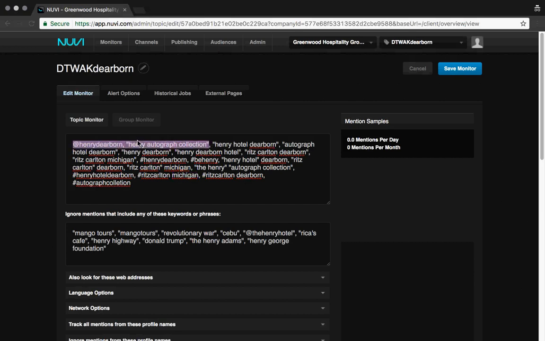And the last thing that I'll show you is the keywords with quotation marks surrounding them. Quotation marks are going to act like glue. So here we're looking for an exact match of Henry Autograph Collection. It's a good way to dial down into those keywords and make sure that all of the conversations that we're pulling in are relevant to our topic.